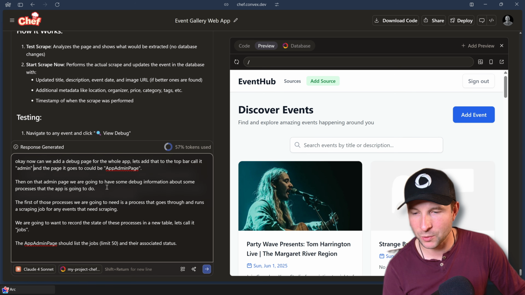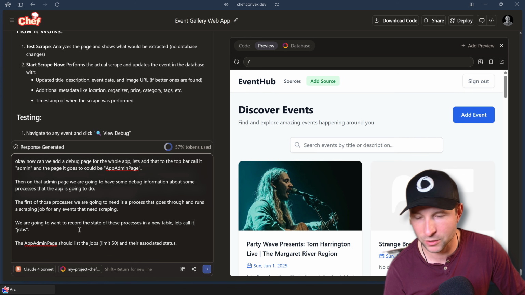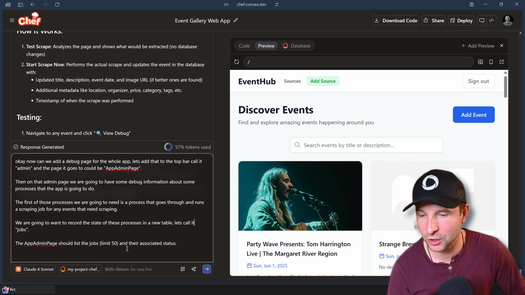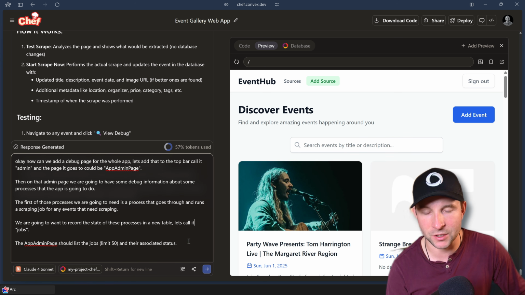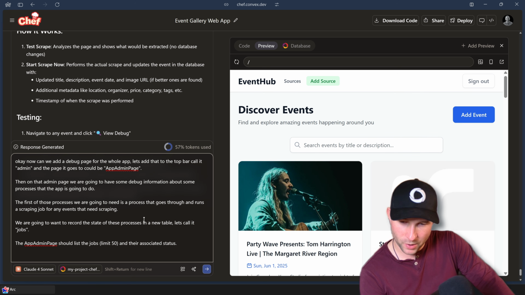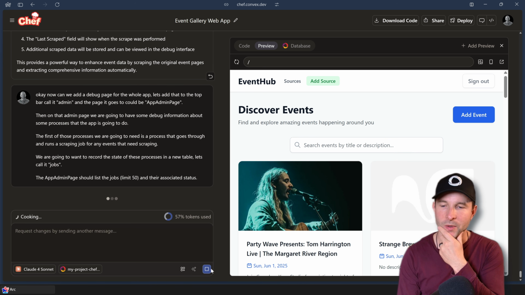And then on the admin page, we're going to have some debug information about the processes the app is going to do. The first of those processes we're going to need is a process that goes through and runs a scraping job for any events that need scraping. We're going to want to record the state of these processes in a new table. Let's call it jobs. We could call it processes. I'm going to call it jobs. And the app admin page should list the jobs, limit 50, and their associated status. So I'm not 100% sure whether I'm going in the right direction with this one, but let's just roll with it and just see what it comes up with.